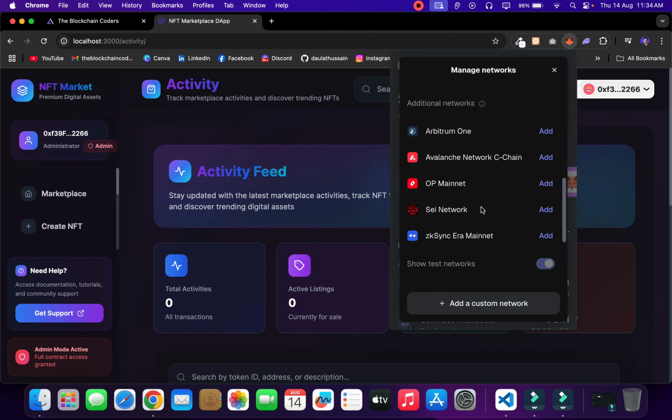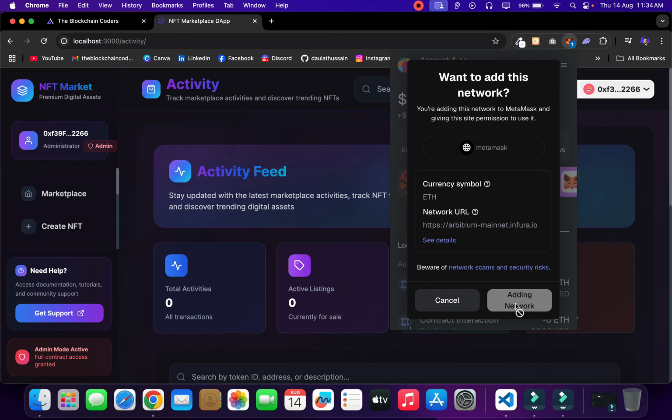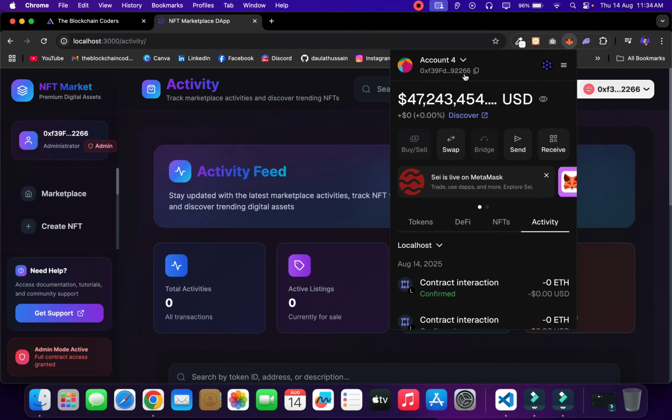So these are the networks which are available. If you want to add one more, you can simply click on add and it is going to switch, and click on approve. So it will be added and it is going to switch over. Or you can simply delete that one, which I've already explained tons of times. Okay, it's not a big deal. That's how you can add the network.